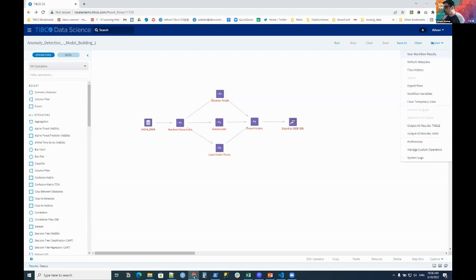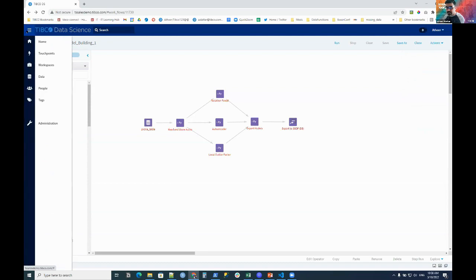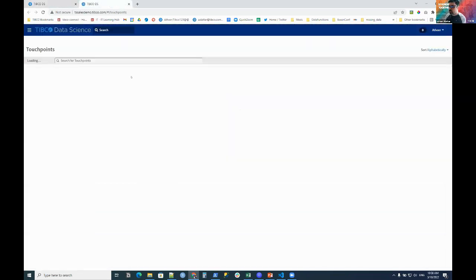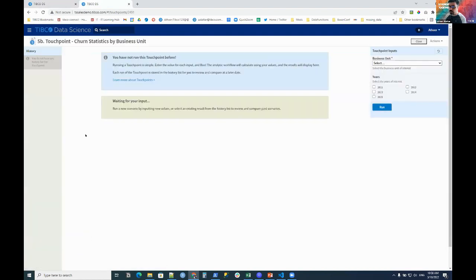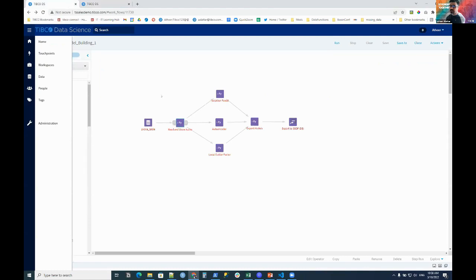One last thing is TIBCO Data Science has a feature called Touchpoint. What Touchpoint is, if you develop a model and then you want to provide it to the end user, for example, someone in a non-technical team, you don't want them to go through the nitty-gritty details of the workflow. You can provide them with a simple interface. They can just input a few parameters that you need to run your model, and they can run it and get the results without getting into the complications or the details of the model that they don't need to. So that's another feature: non-technical people can interact with the model.